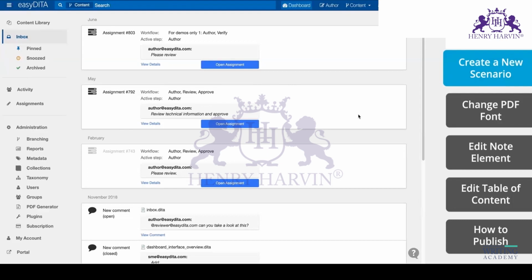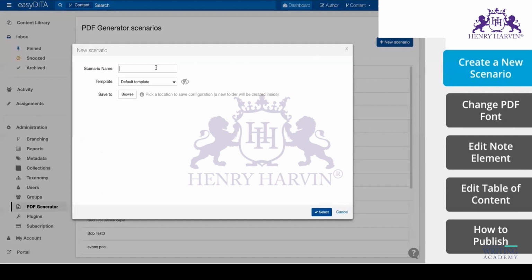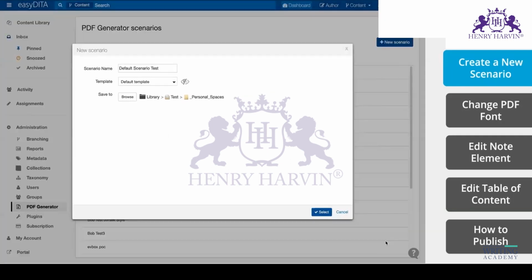Now let's design a publishing scenario. In EasyData, from the dashboard, there's a list of tools on the left-hand side. Select PDF Generator and click New Scenario. Now enter a scenario name. You can select a template. The PDF generator comes standard with a handful of base templates that you can start from, but for now we'll leave this as default. Now we'll save our scenario to a folder. Click Select.